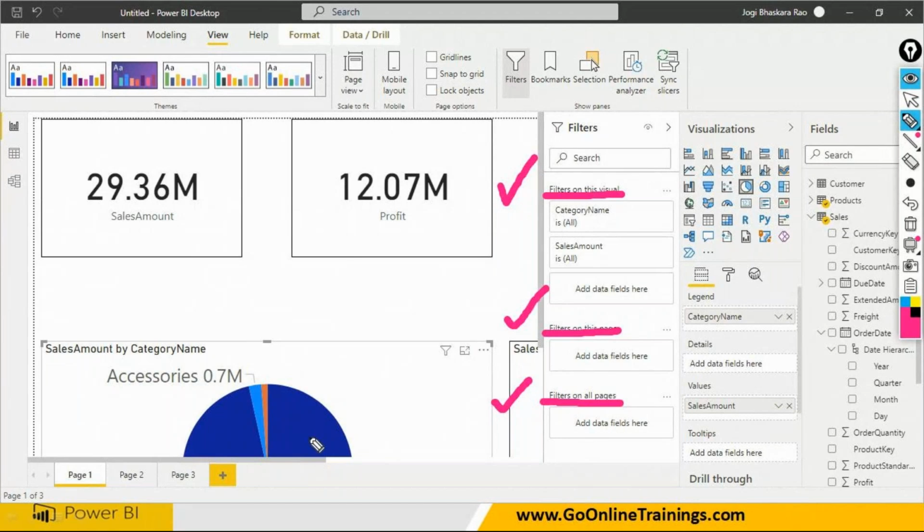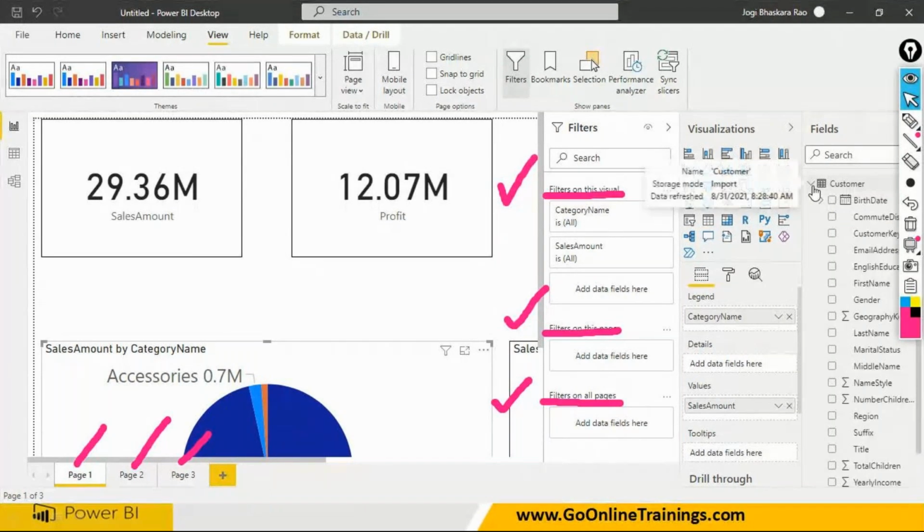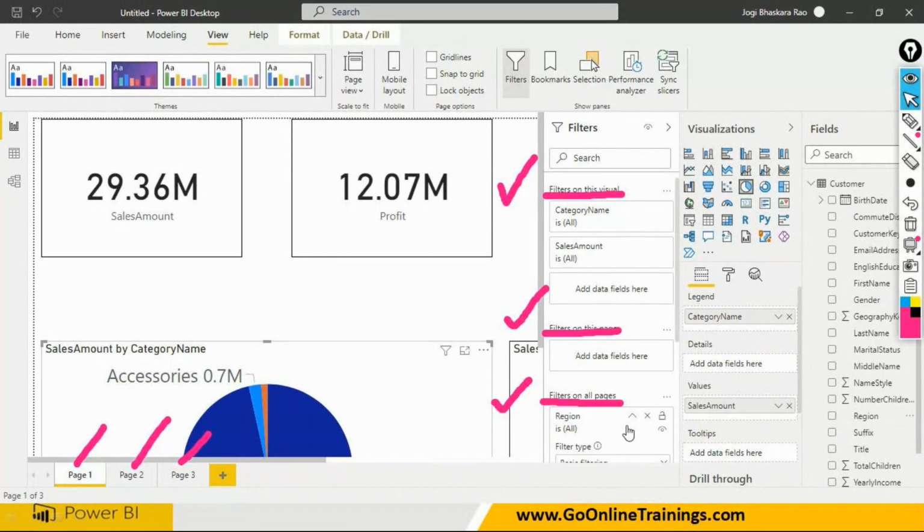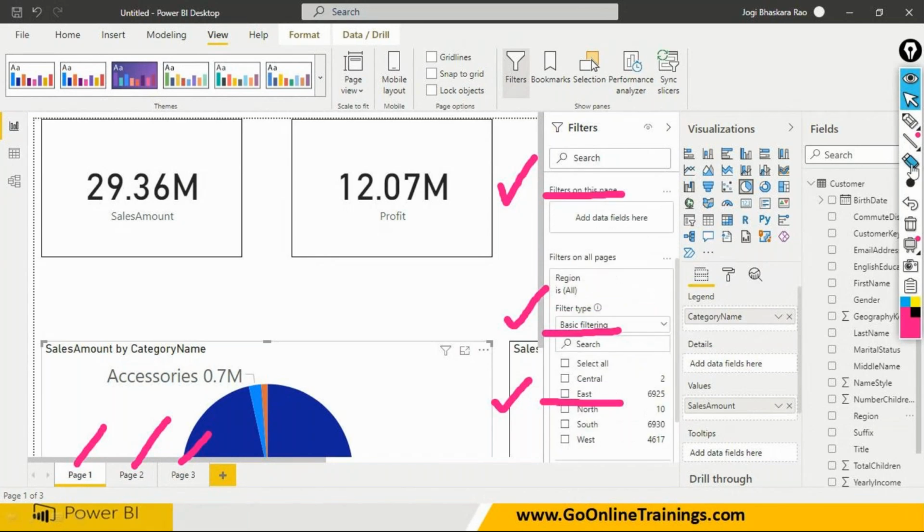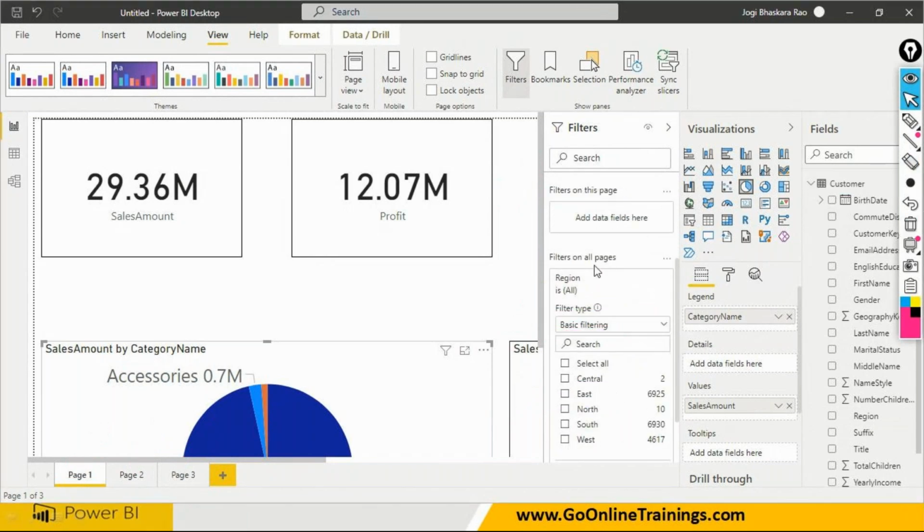So I have page number one with some visualizations, page number two with some visualizations, page number three with some visualizations. If I filter something, I would like the filter to be applied everywhere. Clear? For example, I wanted to apply a filter, it could be year number or any other thing. For example, if you go to customer, I wanted to apply region at the all pages level. Drag and drop to all pages. Now, when you go back here, let me remove all these things. Now I have a filter on all pages. Everything is selected, select all, right?